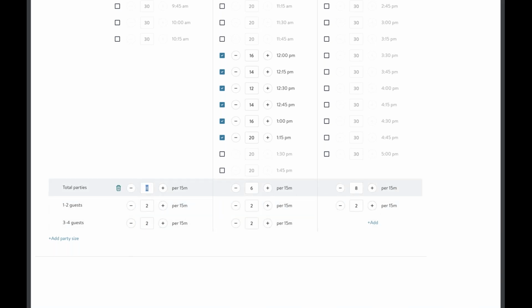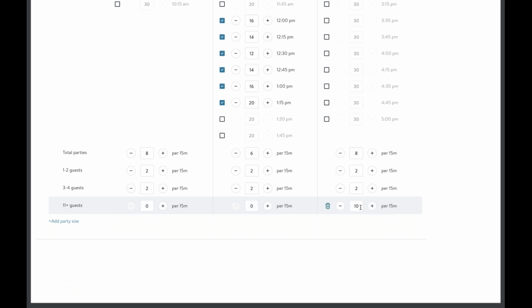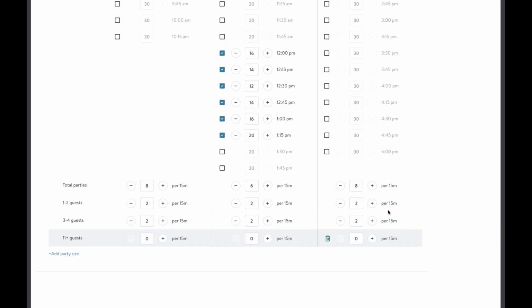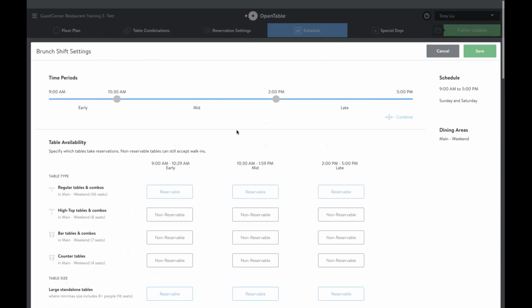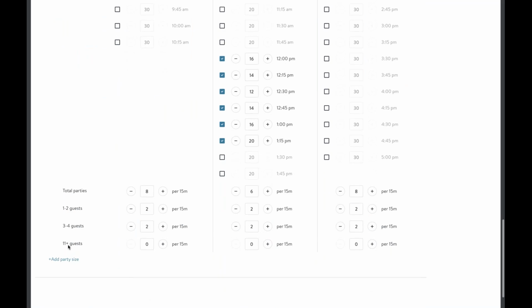All right, this is the full setting. The total parties is the entire setting. This is also 2 parties, okay? And then you can even say, you know what, parties of 11 or more, I don't want any to be booked. 0. Yeah, it'll be fine. So whatever party you just set here is going to automatically trump it, because you're telling the system you don't want any party sizes 11 or more to be booked at any time frame. All right, maybe you can just say 1 of these.